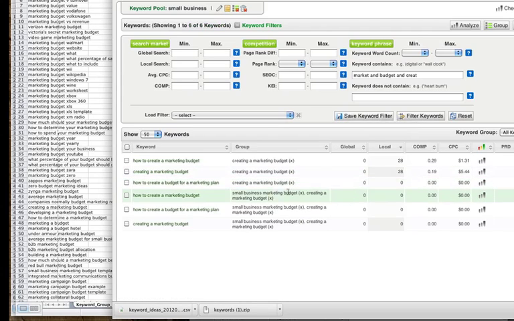So now let's look at this. What I've done is I started with the concept of marketing. I refined it to marketing budget. I looked for all the long tail keyword phrases associated with marketing budget, and through drilling down I eventually got to how to create a marketing budget or creating a marketing budget, and I could build a post around those phrases.